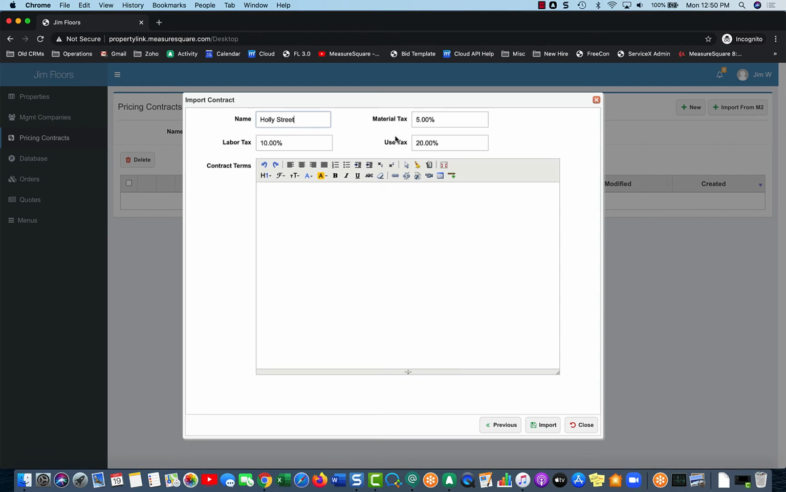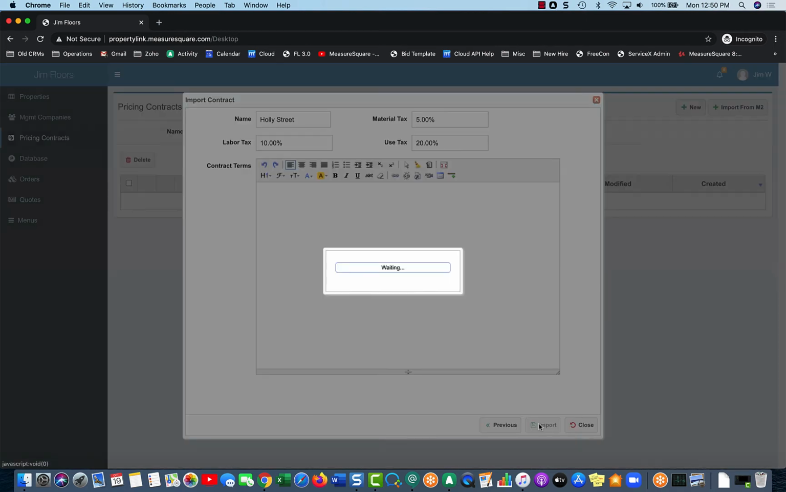You can automatically add material tax, use tax, and labor tax, and you can always edit these after the fact. And then if there's any legalities or pricing contract info that you're going to want later on, you can always add it in here. So just do a quick copy and paste. You've got some basic text editing tools in here too if you need to format it specifically. And then when we're done here, just select import.